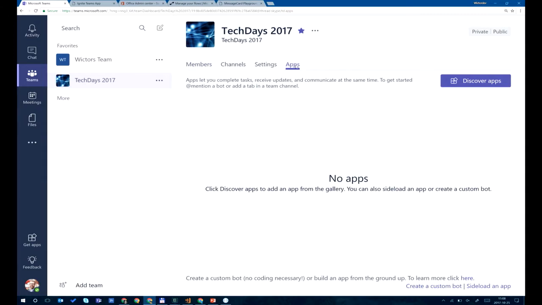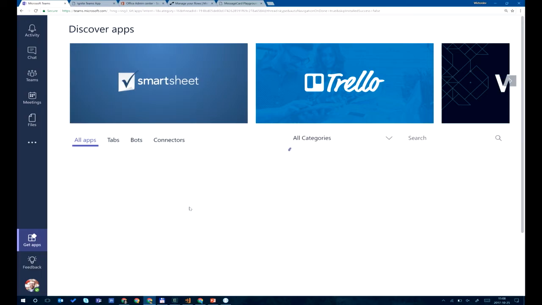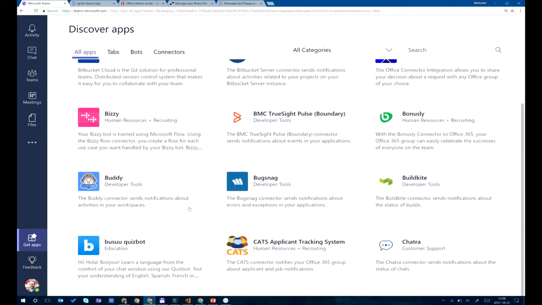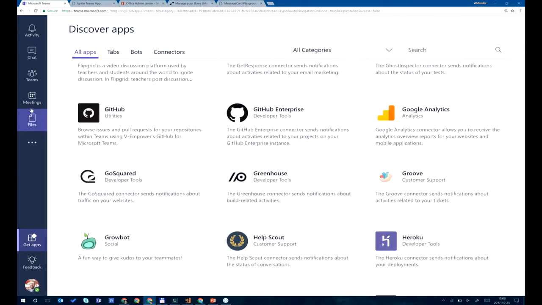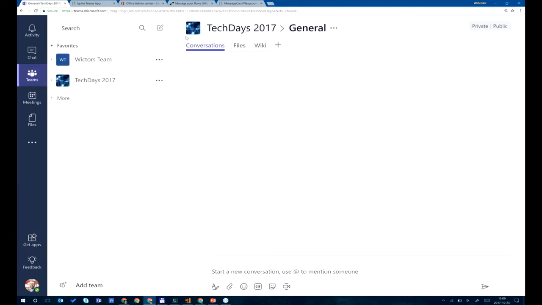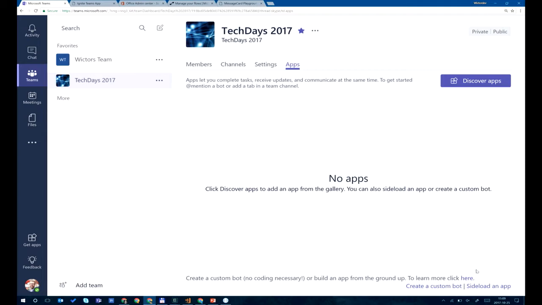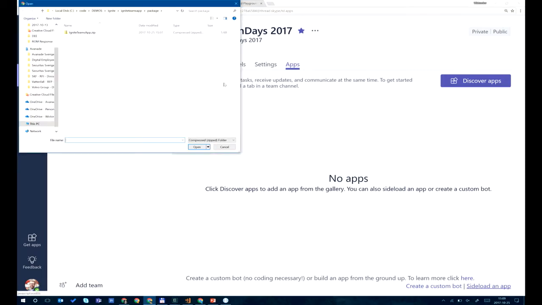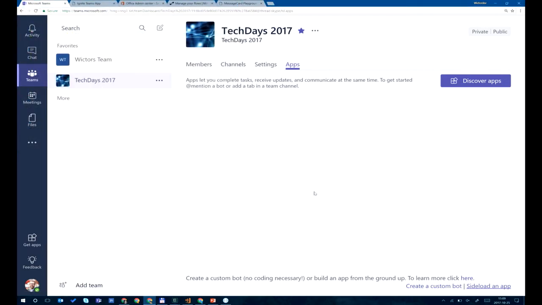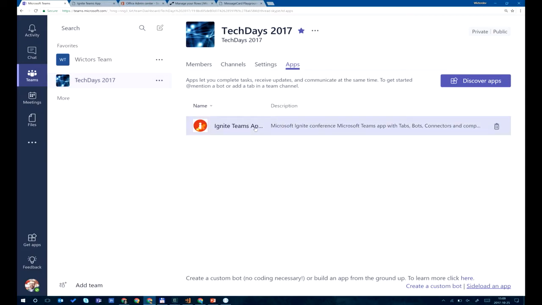When I click on apps here, I can either click discover apps and see what apps we have in the store. And you can see there are plenty of them in here. Or I can go back to my team, go to admin, apps, and down in the right hand corner we have sideload an app. And in here I just choose the zip file that I created, the manifest file, and upload that one. It will validate that it's a correct manifest file, and if we're lucky we will get the app sideloaded.